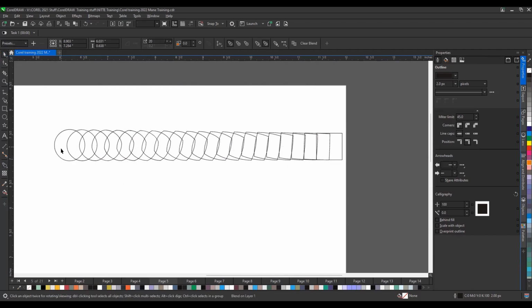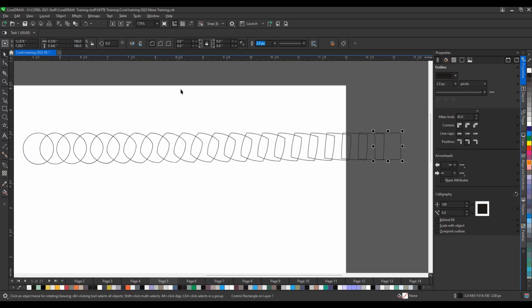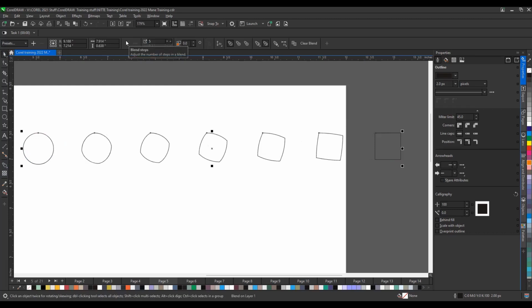If I increase the gap between them, so whenever you apply a blend, it will create 20 in-betweens. Can you see? So if you want fewer in-betweens, from here within the property bar, you can very easily reduce the in-betweens. So right now, let's say I just want 5 in-betweens. So the moment I select the blend and I reduce the number, see what will happen at 5. So it has blended the shape from ellipse to rectangle, and you can see the in-betweens of it.